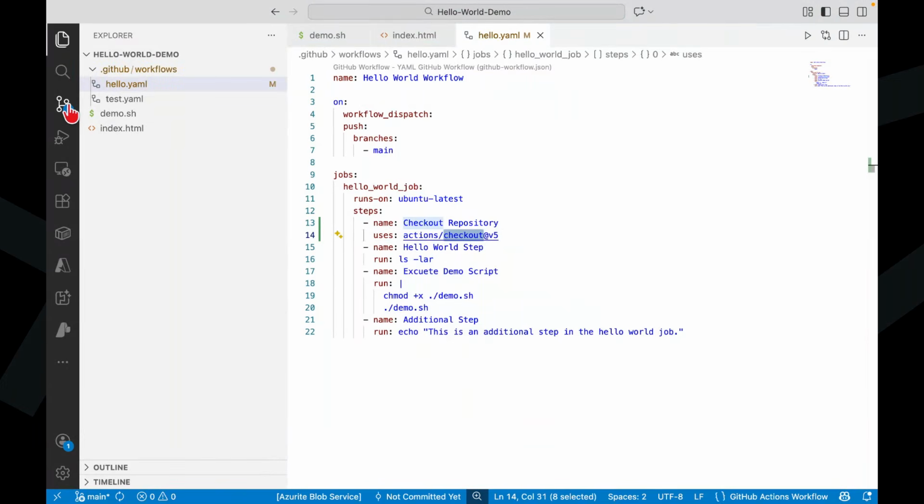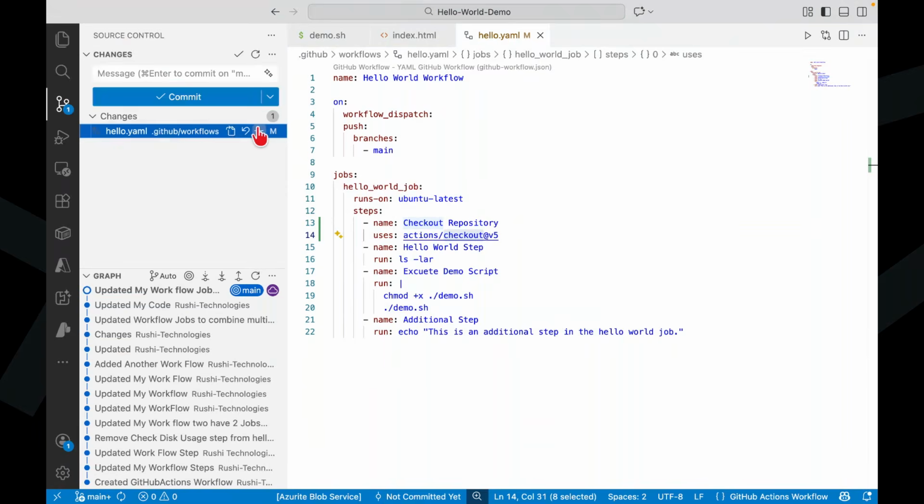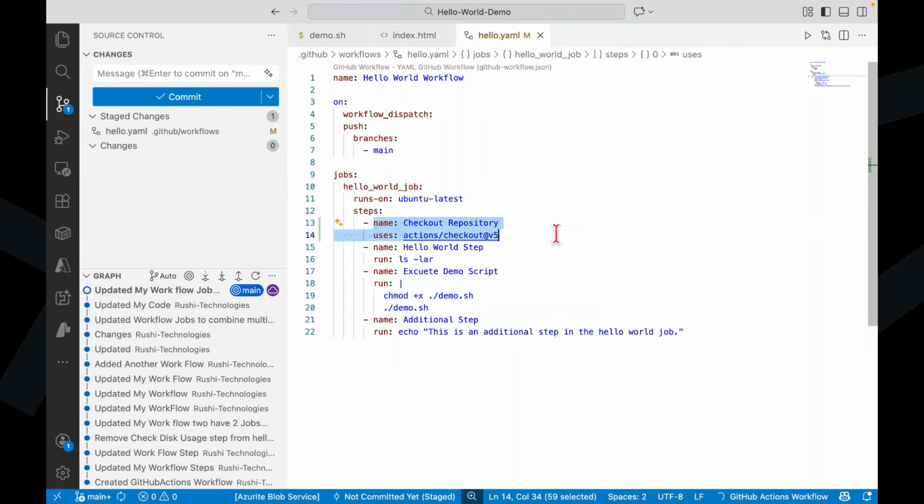Now let me commit this change. Now it will clone. This step is a checkout, a repository cloning. It can clone your source code, which can be Java code, Python code, or Node.js code. Later, instead of ls -lR, you can have Java Maven build your package, then build a Docker image and push the Docker image. Since it's a training, I'm starting with the fundamentals or basics.